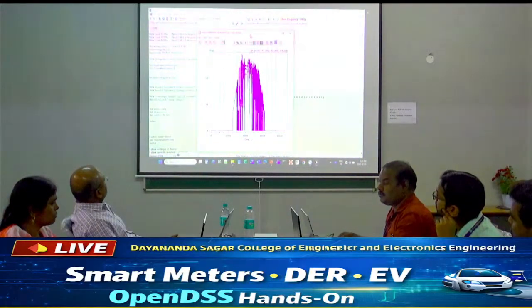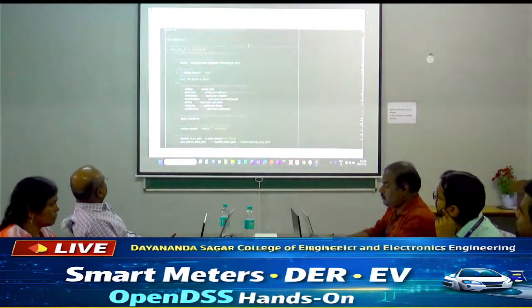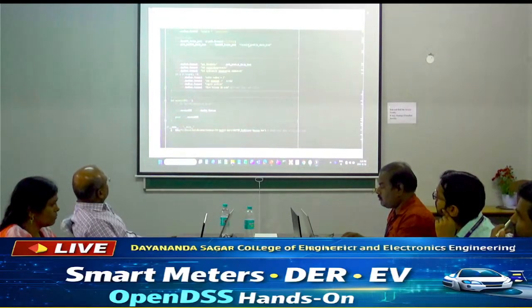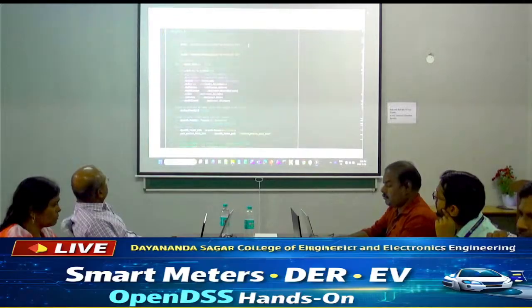Another major feature included in OpenDSS is the possibility to be controlled by Microsoft's COM interface. You can use MATLAB, VBA, Excel, and Python programs. Here I have a script file that controls OpenDSS to run all the 24 individual files.